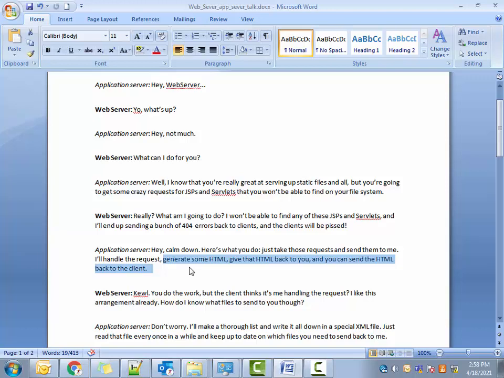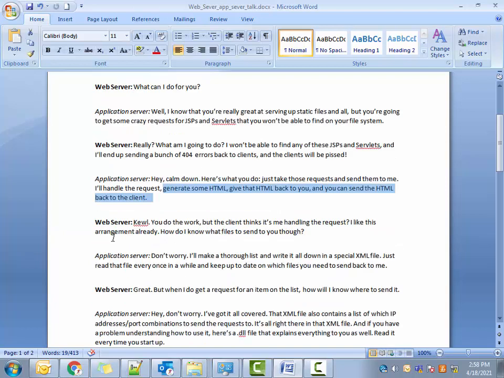That's what the app server is saying. Whenever there is some dynamic content, give the request to me. I will do whatever is required, create the HTML pages for those requests, give them to you, and you can give them back to the client. And now the web server is saying, oh, wonderful, man, I'm very, very happy this works. Moreover, you do the work, but the client thinks that I am handling the request. I like this arrangement already.